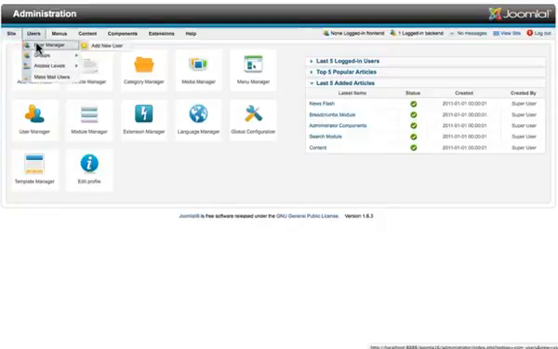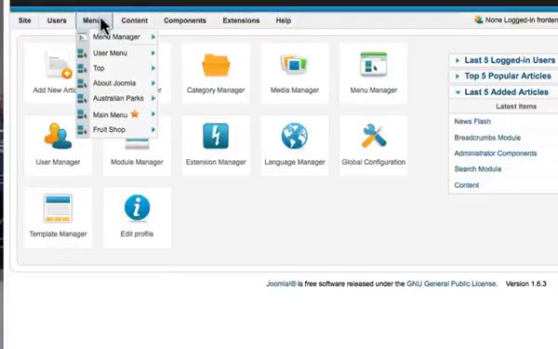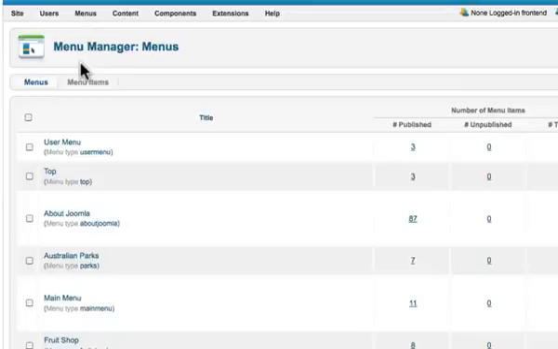Under Users, I have User Manager, Group Manager, and Access Level. We'll be talking a lot about those in just a little while. And then Mass Email Users as well has been moved from the Tools menu to the User menu. Much more intuitive. Under Menus, nothing much new here. Menu Manager, User Menu, and all of the menus we have. Menu Manager has definitely been upgraded, and you'll want to take a look at that tutorial as well.